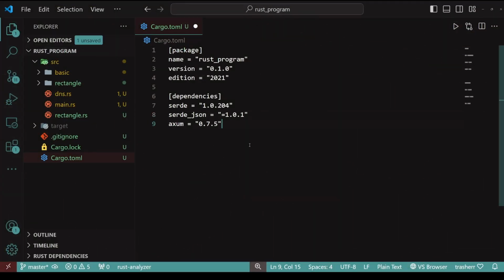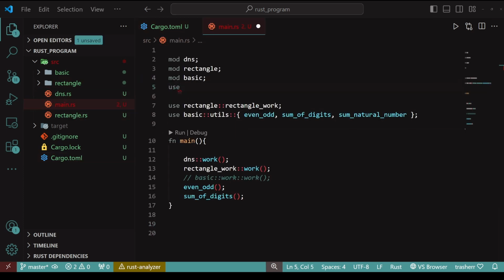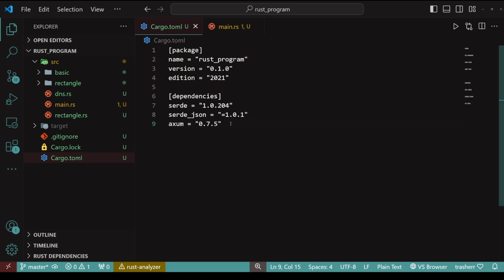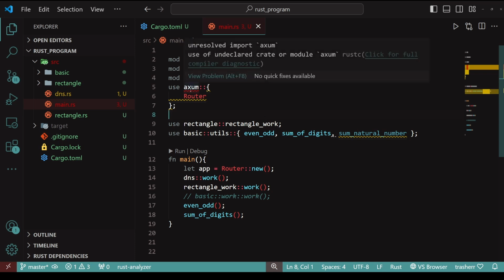So we simply copy this line and then paste it into our cargo.toml within the dependencies section. After that, we should be able to use exam within any of our modules. And here you can see that I'm creating a router using exam and it's not giving me any errors. But as soon as I go back to my cargo.toml file and remove that line that we just added, we will be getting some errors. And now it doesn't recognize this exam.